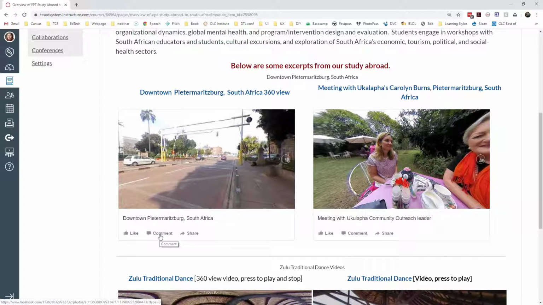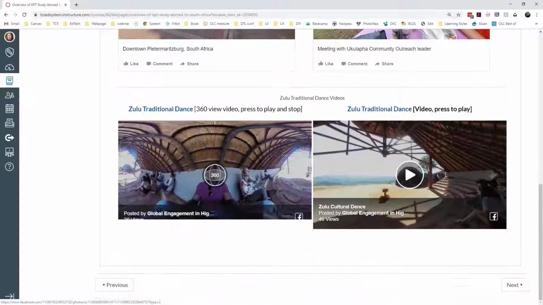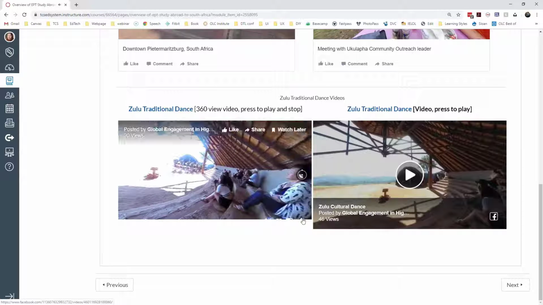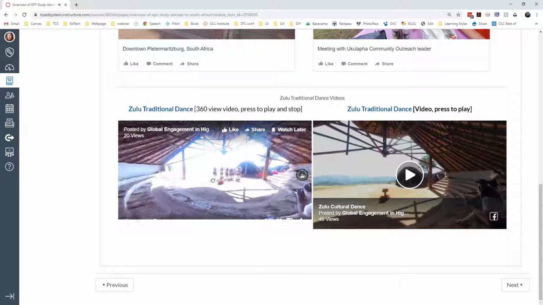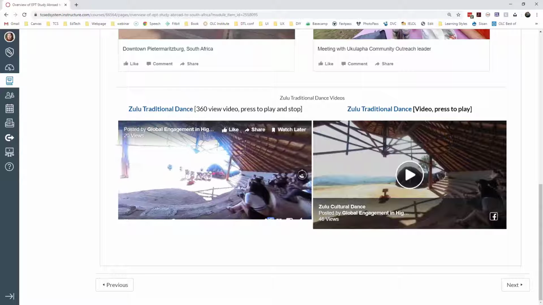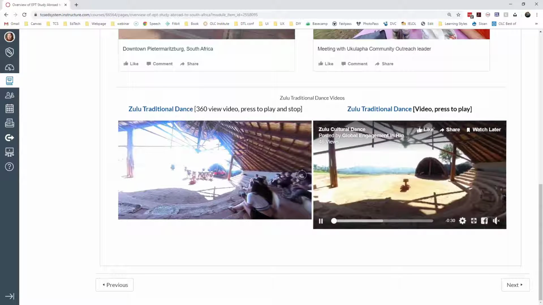But Facebook is a very used platform. It's used by billions of people, and most students have Facebook. Facebook also supports 360 video as well. And I'm going to mute this. This is some African drumming from some field work, a study abroad course that one of my colleagues did, and so he was able to document a lot of their activities.